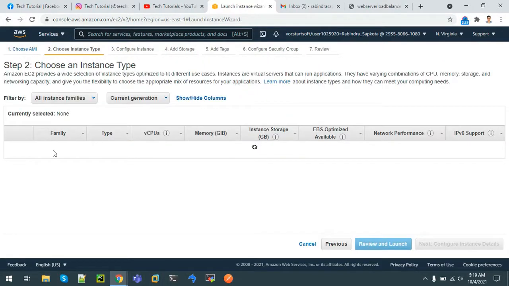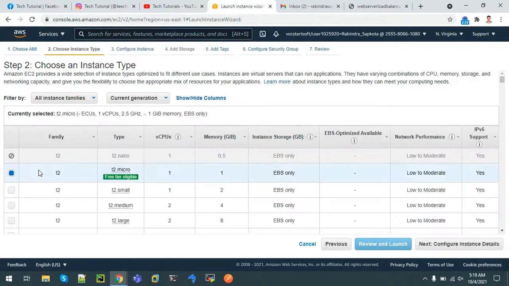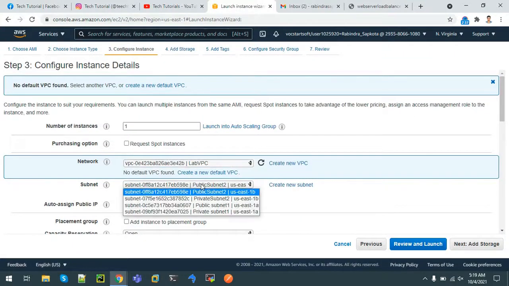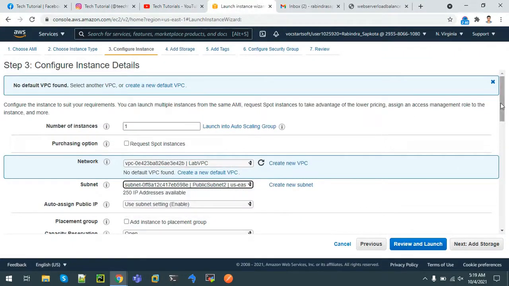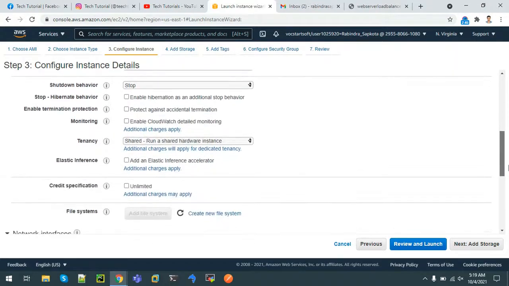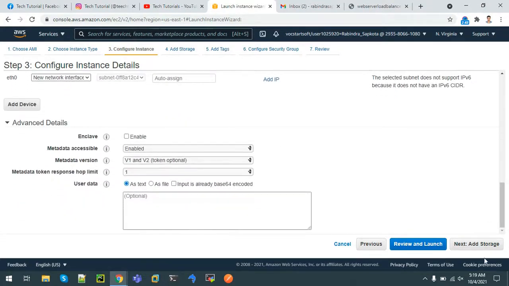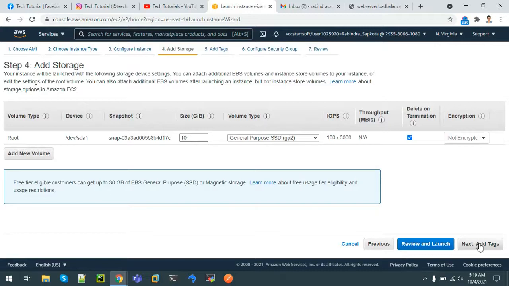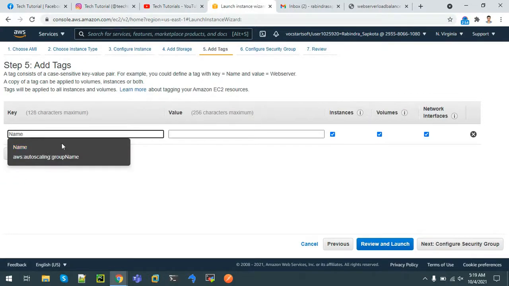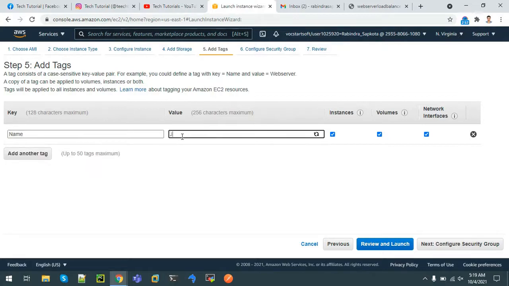So I'll select this and let's go with free tier. Lab VPC public subnet 2. It should be in public subnet. So I don't want any other setting. All settings should be as default. Let's add storage, leave it as default. Add tag and on name, let's name it as jump server.